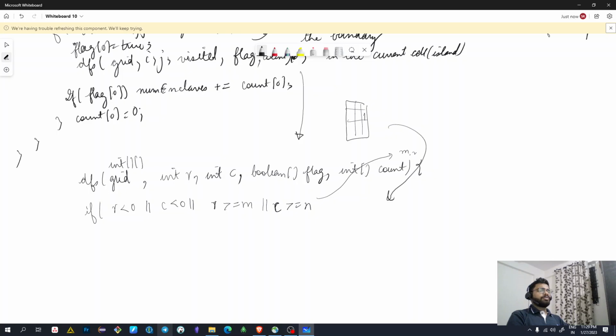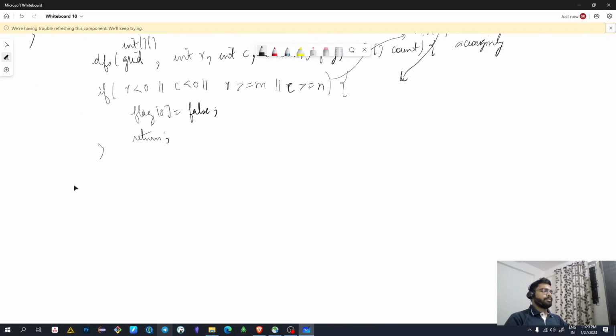Provide the M and N values accordingly. I miswrote it, but you just need to provide grid dot length and grid 0 dot length. If this is the case, what we need to do is just make flag as false, and return. This is the only modification over the previous graph and island related videos that we have done.